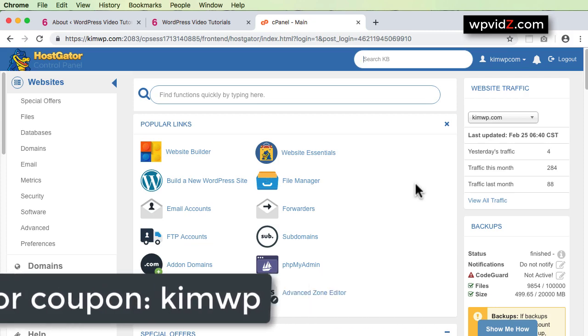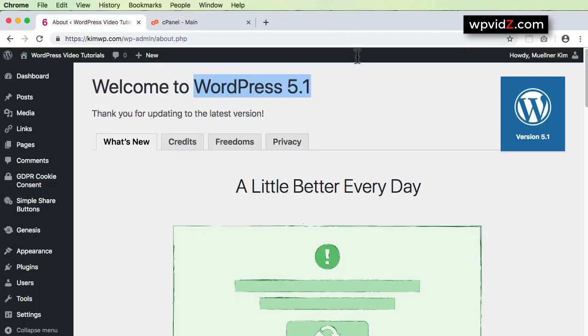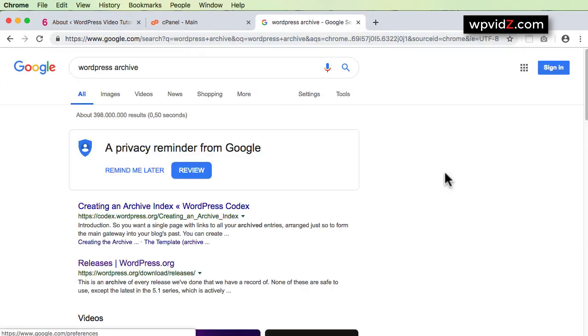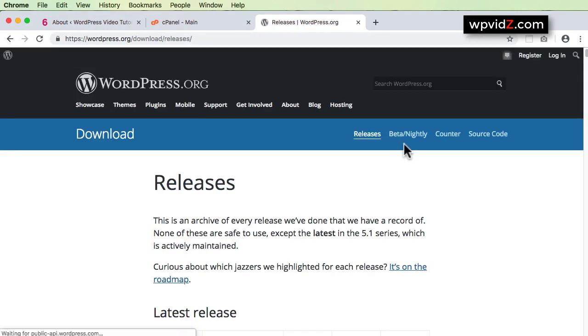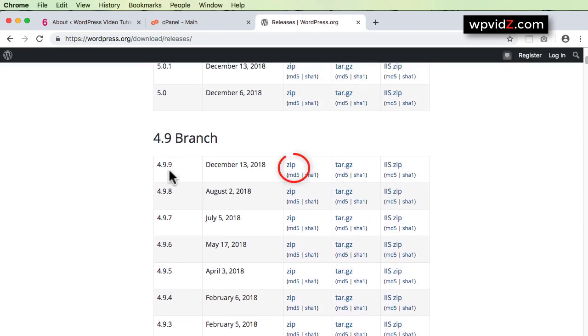The next thing that we want to do is download the WordPress version that we want to downgrade to. In order to do so, let's type in WordPress archive on our browser or any search engine's search input box. We'll see wordpress.org/download/releases. Let's go to this URL. Right here, we'll download version 4.9.9. So click on the zip link to download the zip file of this version.